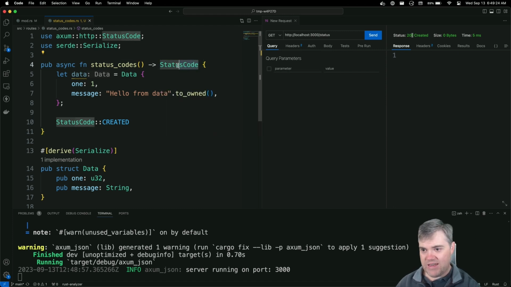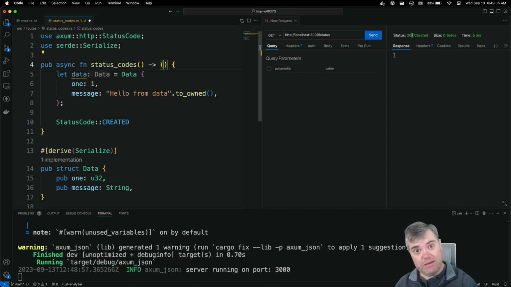So we can tell it we're going to return a tuple type. So a tuple, and it's going to be two things. The first thing is going to be the status code. And when we're returning tuple types, if we're going to set the status code, it has to be the first item. It can never be not the first item.